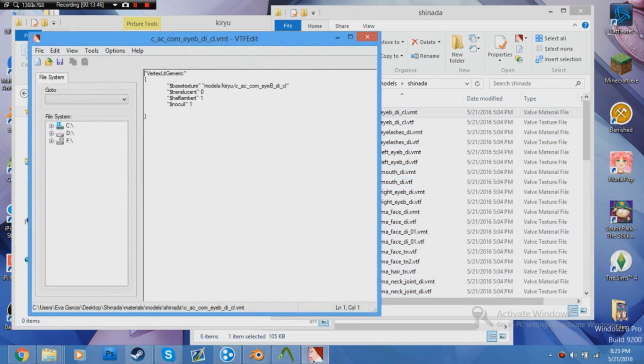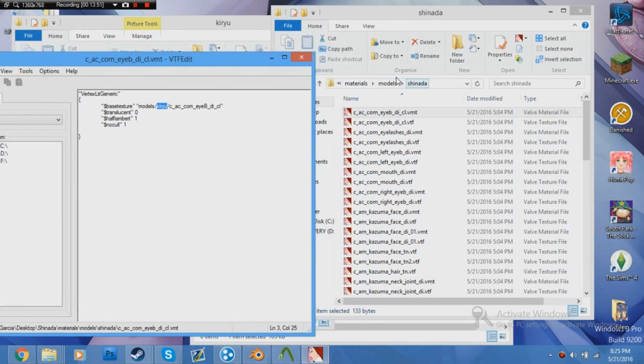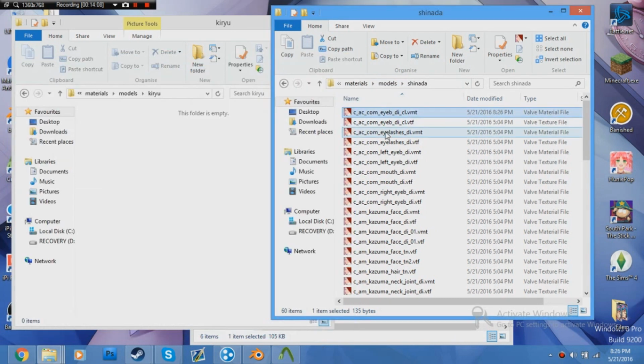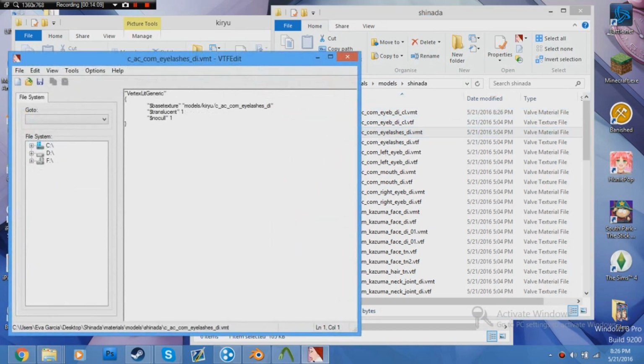So change this. It should be depending on how many you have. So it's always going to look at the materials, then it's going to go models, then it's going to go into the next folder. We do not have this, so it's going to try to find an actual folder that has this. So we want to rename it to Shinada. File, save, or Control C. Open this one as well. Control C.